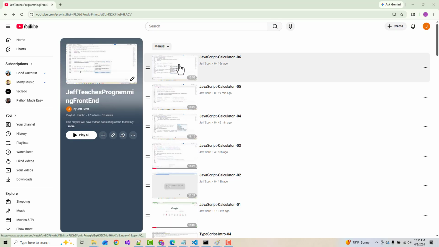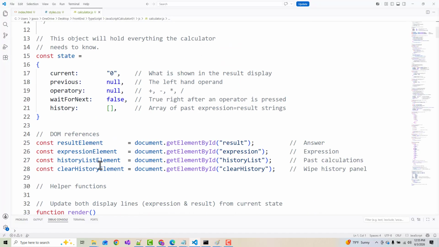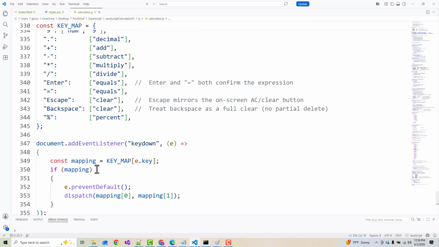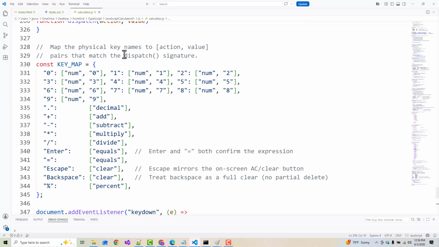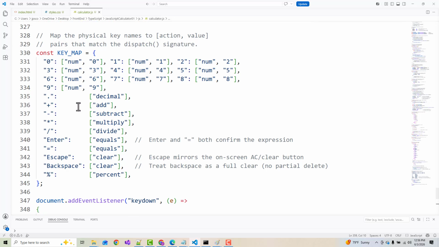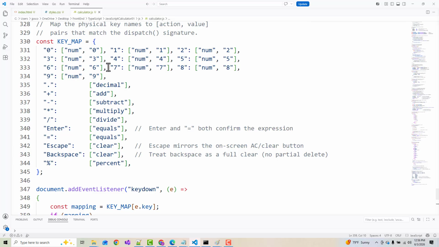While I was waiting for this last video to produce, I went back and added the rest of the code into the JavaScript file. So let me show it to you. We wanted to map the physical key names. In other words, 0 is the number 0, 3 for the number 3, etc. And then the dot is decimal. So these values are what we were using in the code, like in our switch statement and stuff.